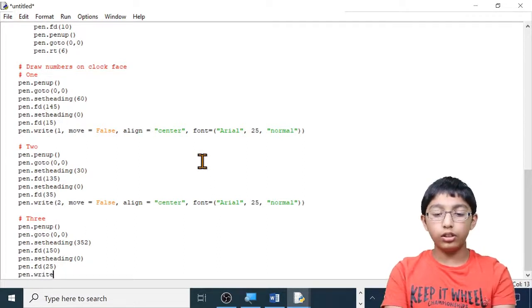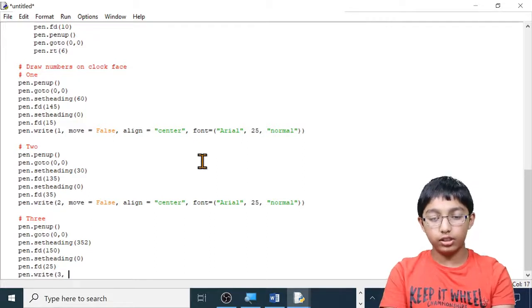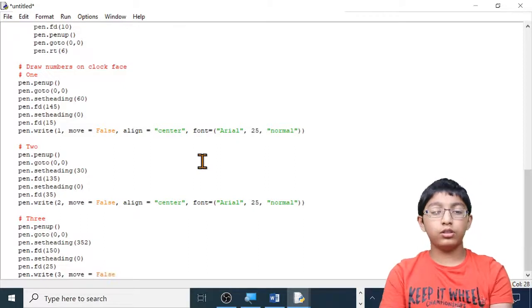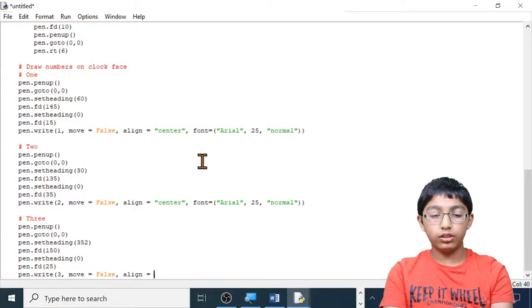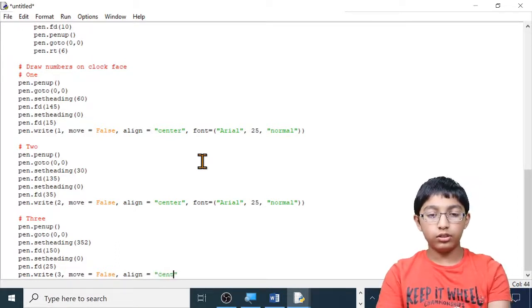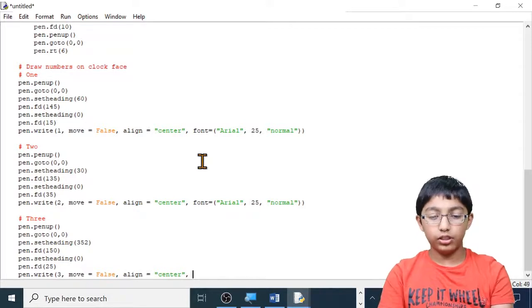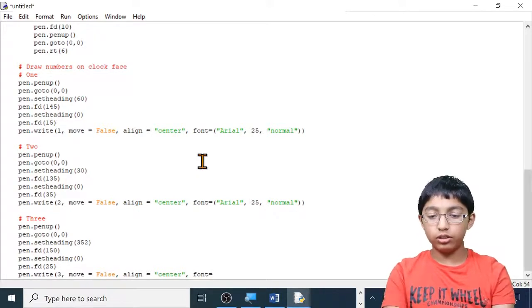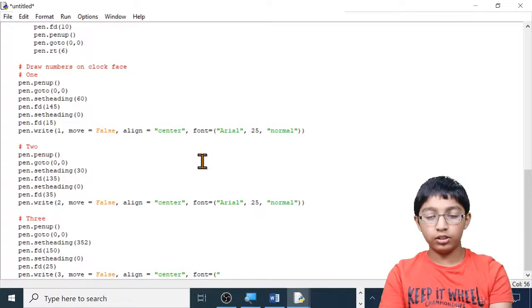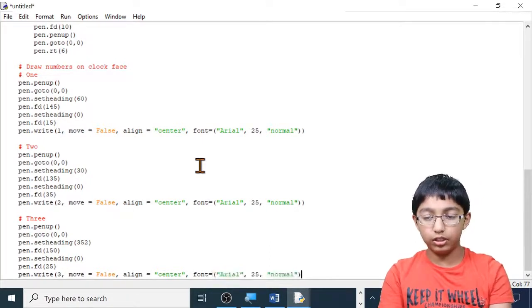Pen.write, open brackets 3, comma, space, move equals false, comma, space, align equals center, comma, space, font equals, open brackets, open quotation marks, Arial, close quotation marks, comma, space, 25, comma, open quotation marks, normal, close quotation marks, and close brackets again.